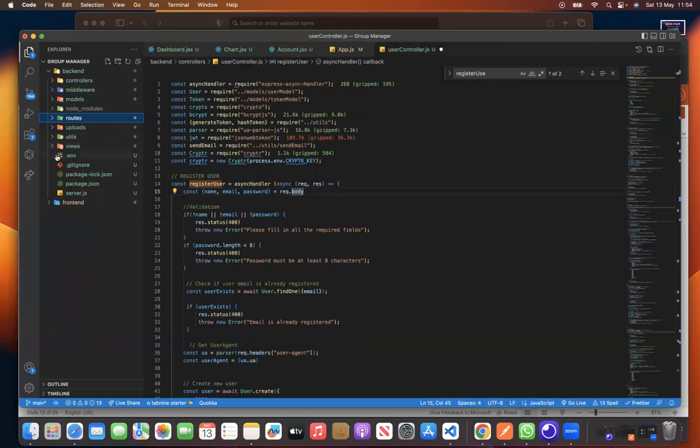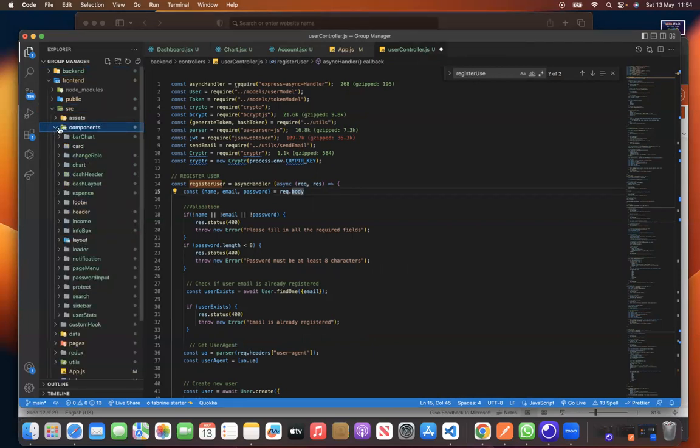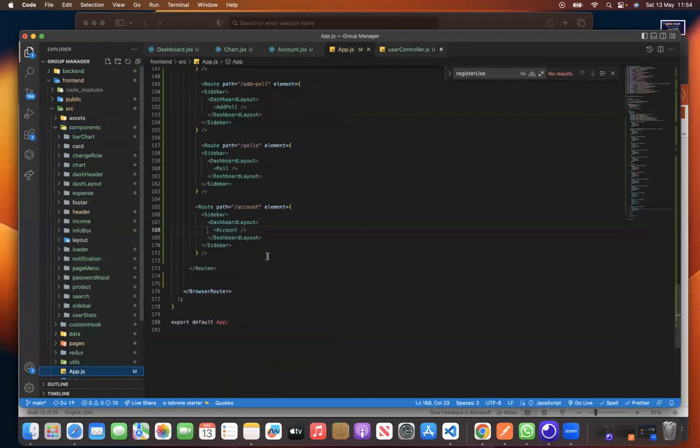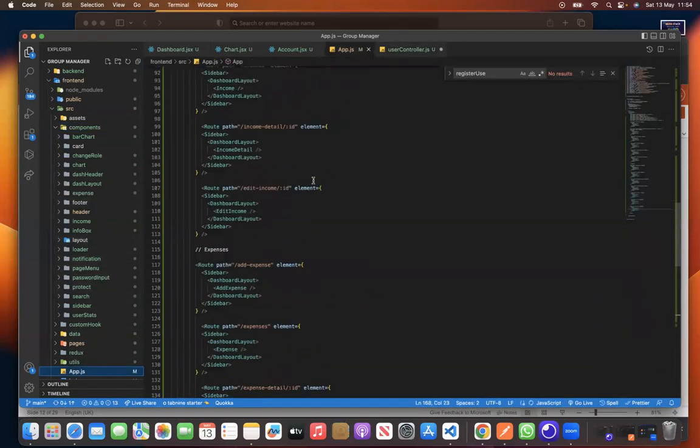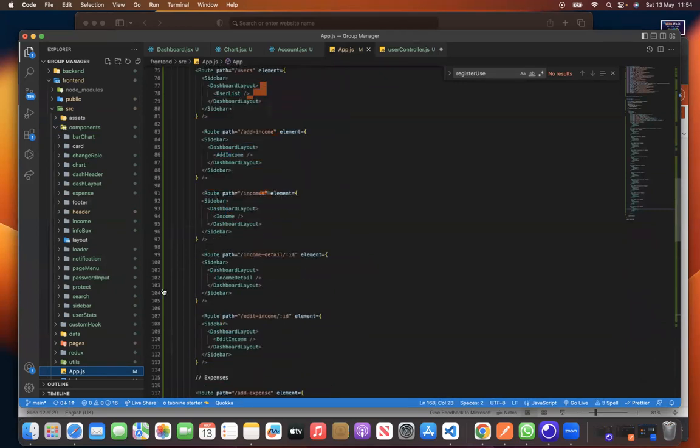Now, when it comes to the front end, let me give you an example of what it means. In the front end, like I said, we are using React. So in the front end, we have components. Remember, I mentioned components. What are components? React believes in reusing things. For example, inside the app.js, I have defined my routes. These routes you are seeing, income details, edit income, all those things are routes.